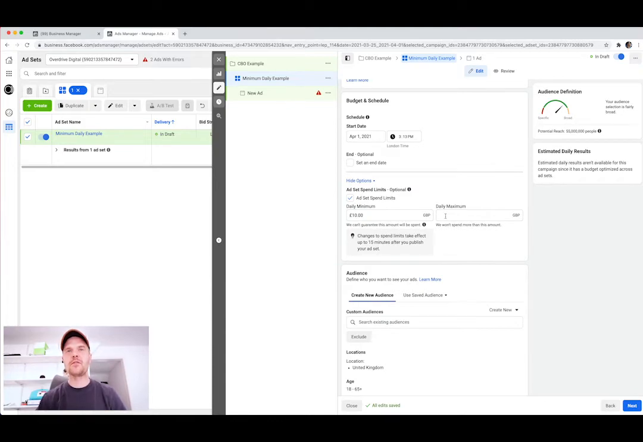Hopefully that's useful. We've found this definitely helps out on campaigns where we're using campaign budget optimization. Hopefully it helps out yours too.